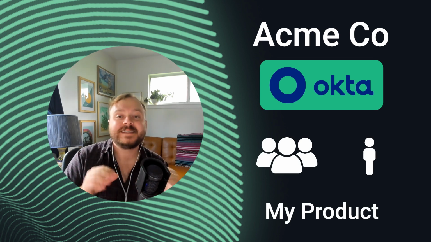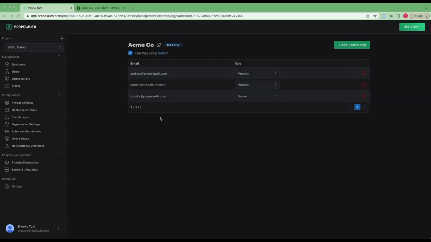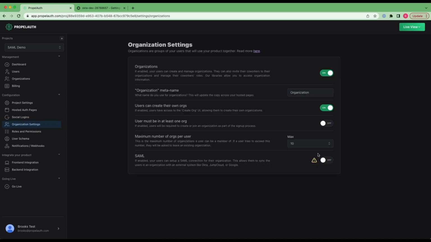Now, let's walk through exactly how we do this in PropelAuth. As you can see here, I'm in my PropelAuth dashboard, and I have a project called SAML Demo, and I have an organization here for our customer, Acme Co. First things first, you can see that I've enabled the Can They Set Up SAML toggle in this organization. This allows anyone in the organization with the appropriate role to specifically set up a SAML connection with this project. Additionally, I need to go to Organization Settings, and I need to enable the SAML feature. This is only available on our paid plans, but we can still set this up in our test environment.